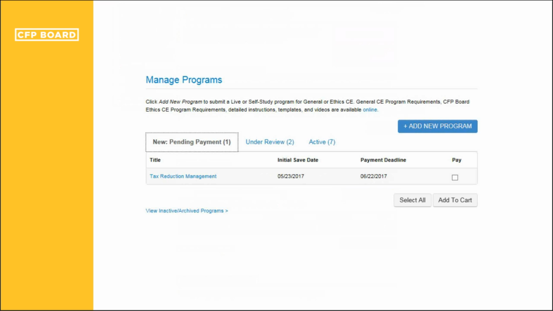Under your Pending Payment section will be a list of programs you have entered but not yet submitted. Notice the payment deadline field. If the application is not paid before the deadline, which is 30 days after the entry, it will be removed from your account. To pay for this program, you'll put a check in the box under Pay and proceed to check out. Once paid, your program then moves to Under Review.